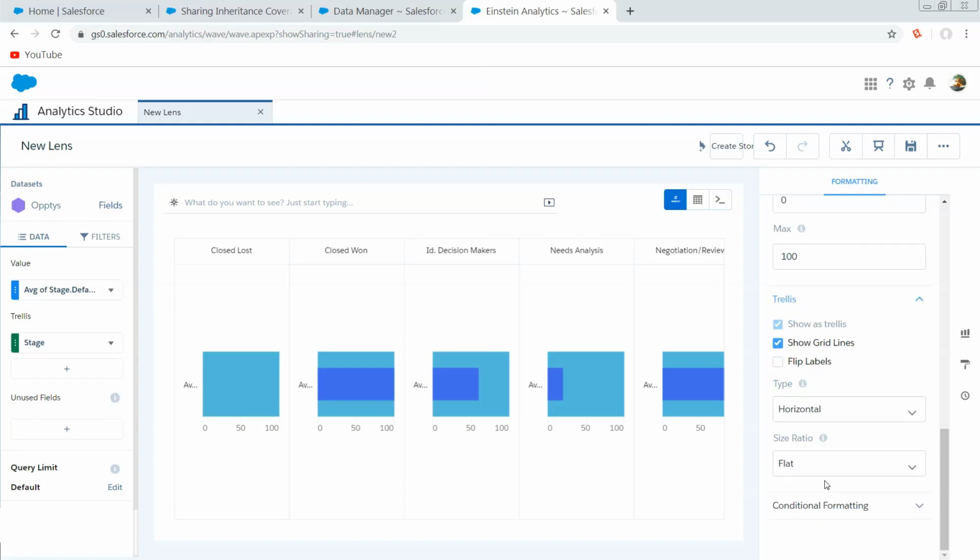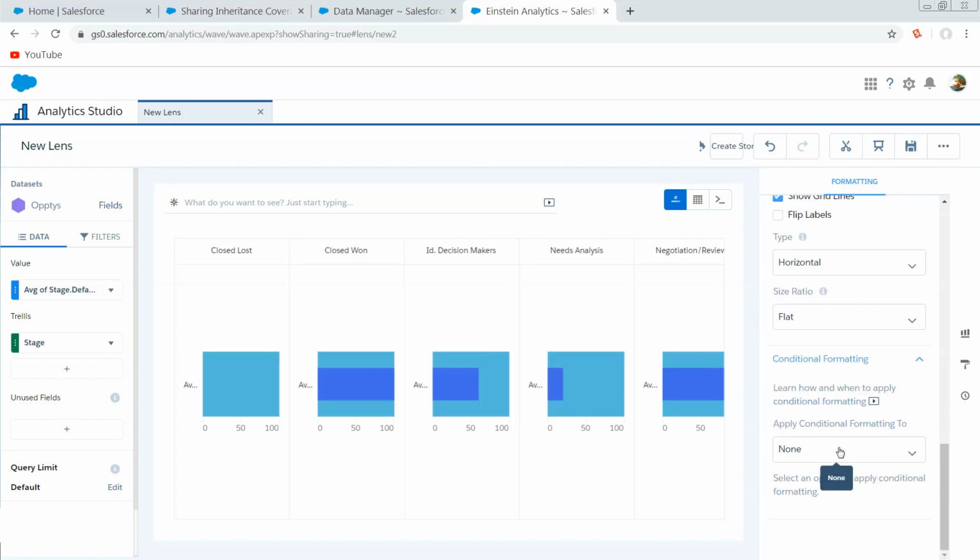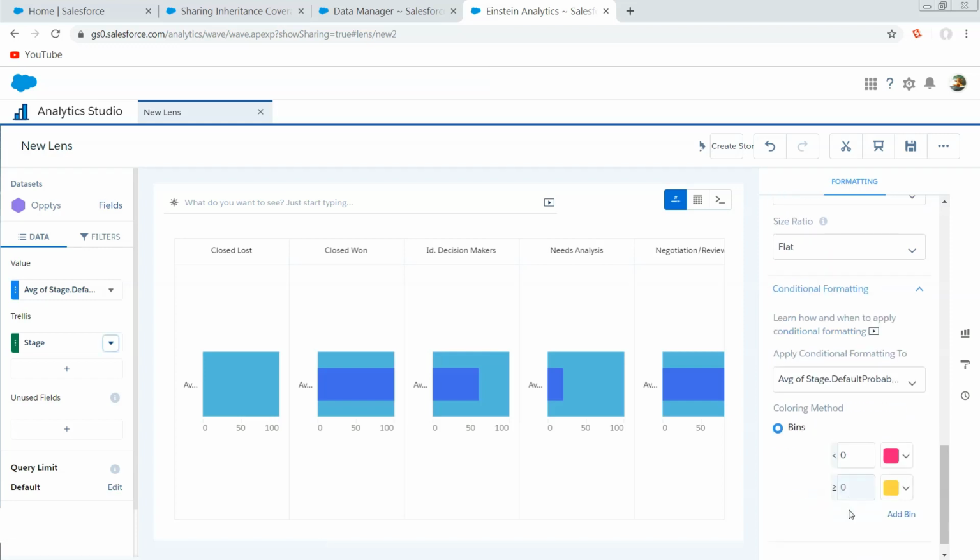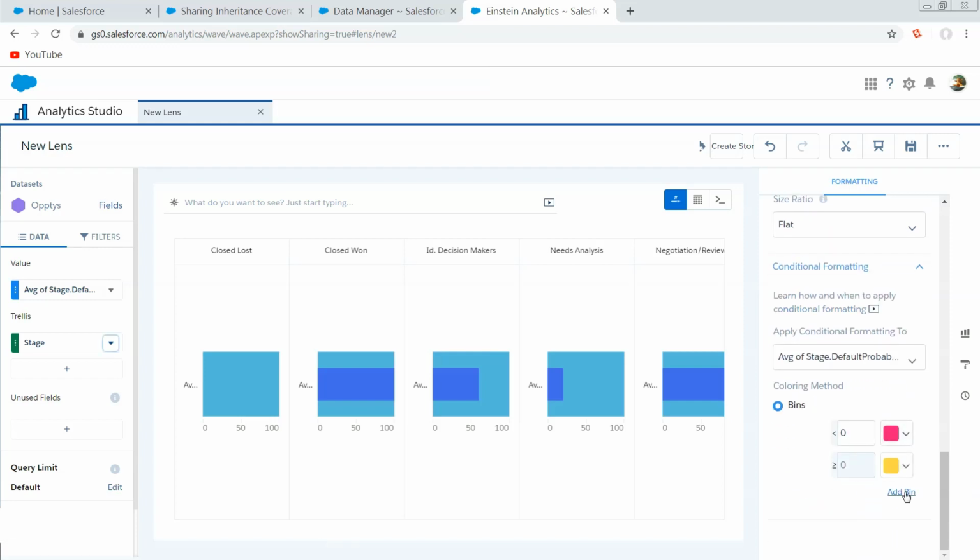And then this is just some standard trellis options I have. Might be able to do something with conditional formatting here. Is this how we're going to do it? Let's give this a try. So maybe if it's greater than 50, we'll go that way. Oh, wow. Now we're starting to get some cool stuff here.